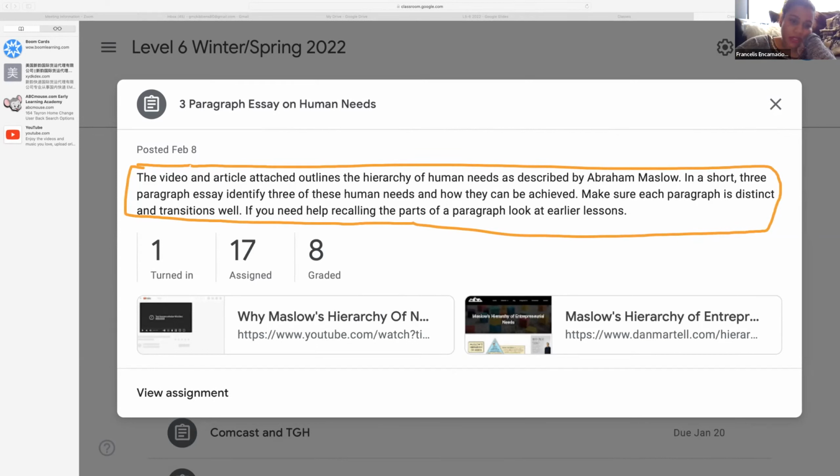We need first to watch the video and read the article. And then we have to take 3 of the 5 human needs. After we choose 3 of them, we need to write what we need to get or accomplish them. Yeah, that's it. That's pretty much it: identify 3 of those 5 in a 3-paragraph essay.